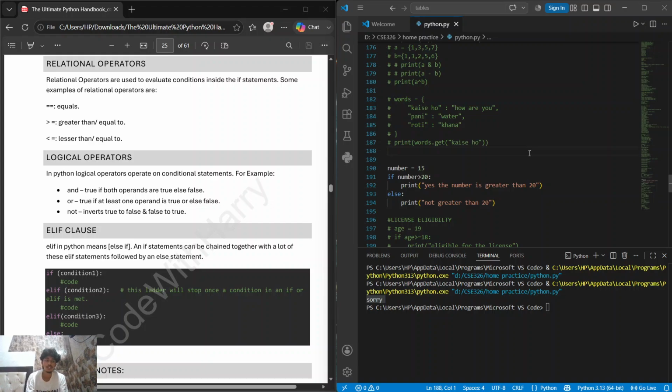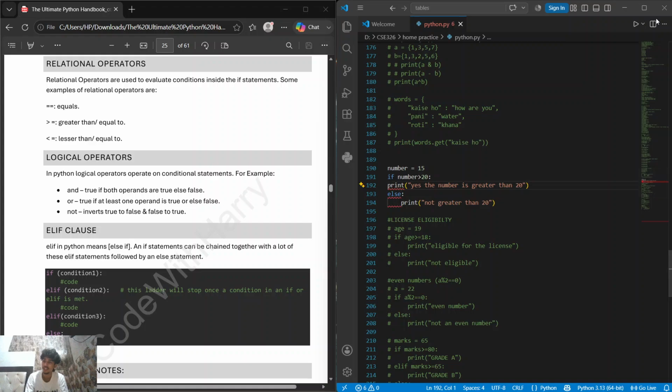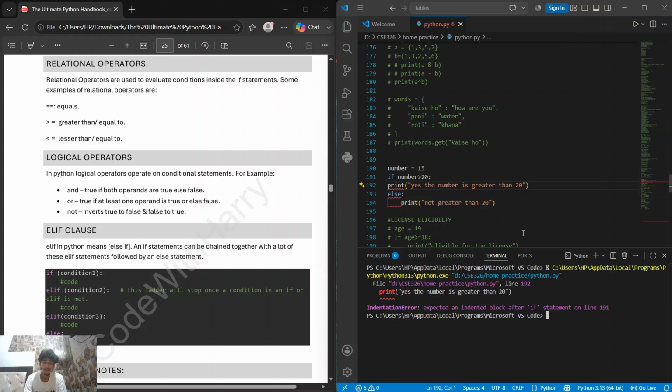Your main focus is on how to write the syntax. Focus on the syntax: we have to leave this space. This is called indentation. It is necessary in Python, and we always have to check it. If I remove this space, my code will not run. I will just show you.